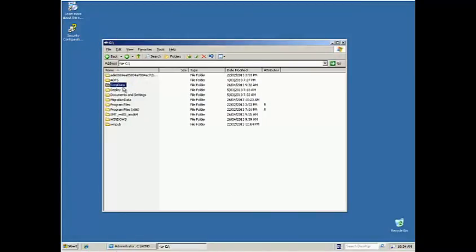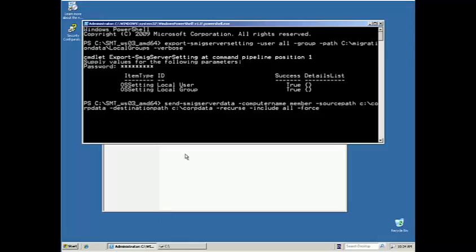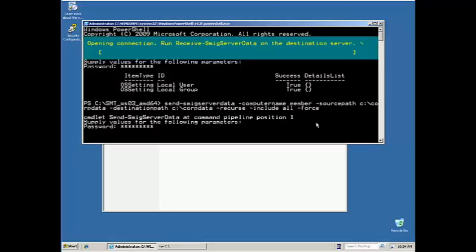On our Server 2003 machine, we are now ready to migrate the corp data share across to our Windows Server 2012 box. Within our PowerShell command, we are going to run a send SMIG server data command, which is going to open a channel to the machine called member and utilize our source path of corp data to send to a destination on the Windows Server 2012 machine of corp data as well. We will create this folder if it doesn't exist, and once we set this command off, we are essentially waiting for a receive command to be run at the other end. We supply a password and we're now ready to receive on the 2012 server.